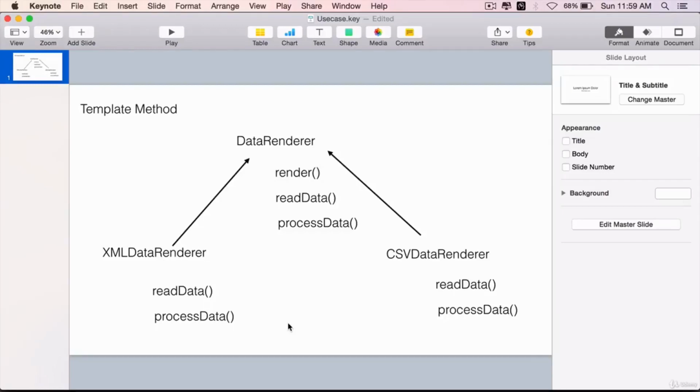In this lecture, we will implement the template method design pattern. You are going to create the data renderer abstract class, which will have three methods. The render, which will be implemented in the data renderer.